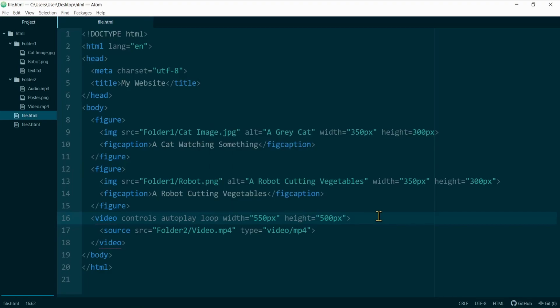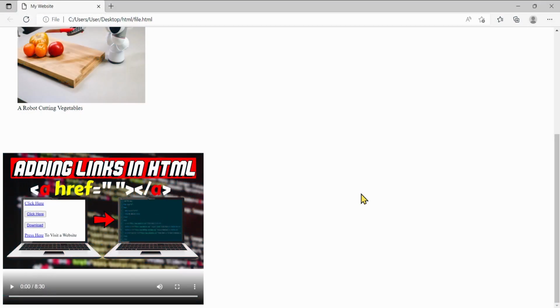Now, before you click on any YouTube video, you notice that there is a thumbnail or a photo. Can we add this in HTML? Well, of course we can. All we need to do is add the attribute called poster, and inside poster, we will add the path to the image. In my case, it is in folder 2, and its name is poster.png. So folder2/poster.png. Let's see what we'll get. As you can see, it adds a poster or a thumbnail or a photo to my video.